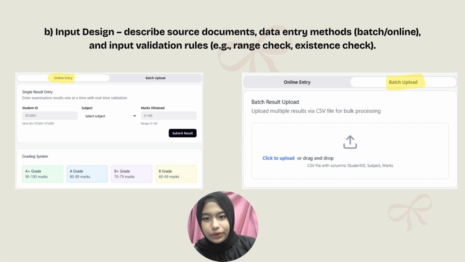Let's move on to question B, which is input design. Describe source documents, data entry method, batch or online, and input validation rules, such as range check or existence check. So for input design, we use two data entry methods. The first one is online entry, where users key in data in real time. The second is batch processing, which allows data to be uploaded through a CSV file for faster bulk entry.